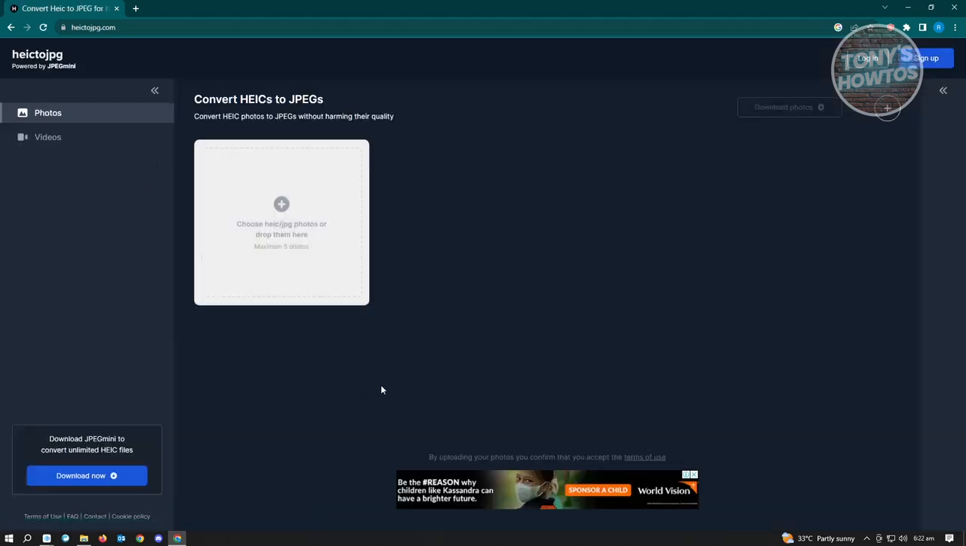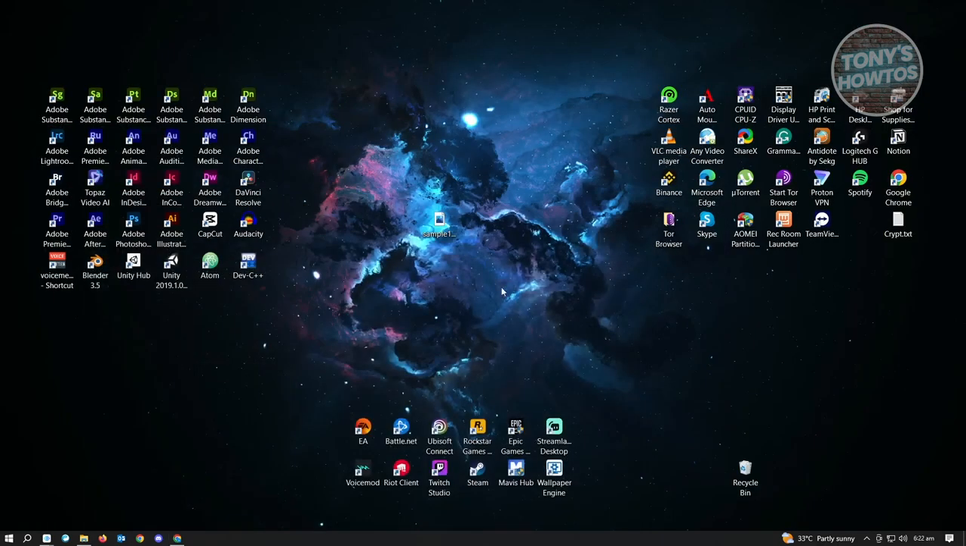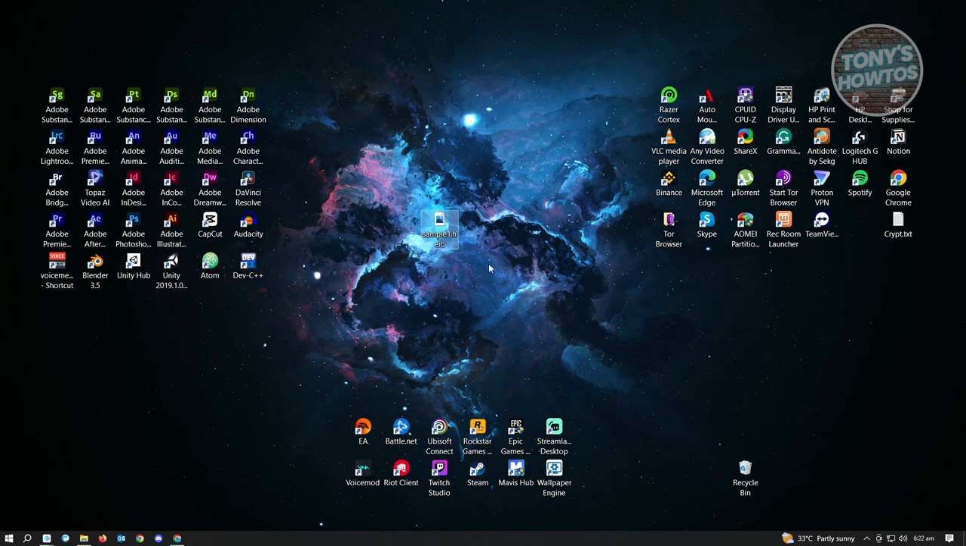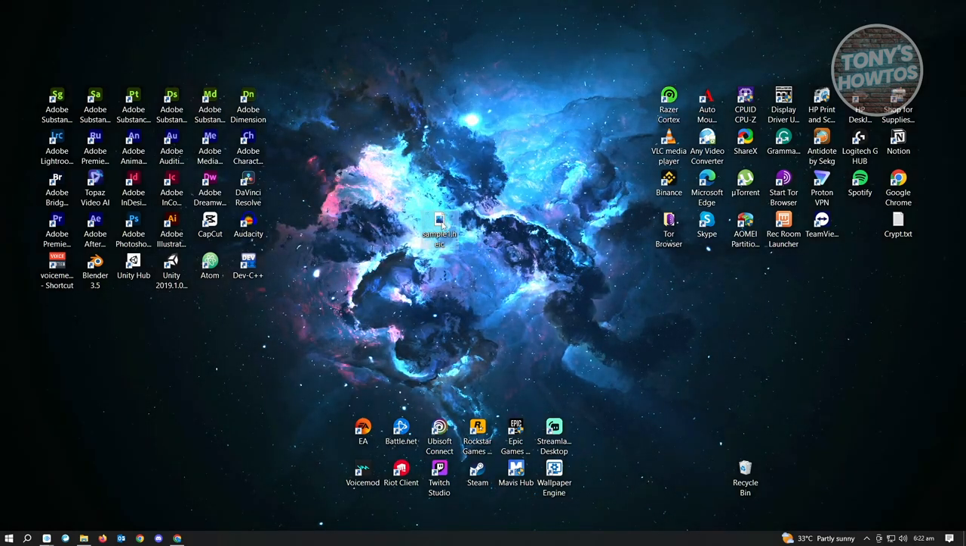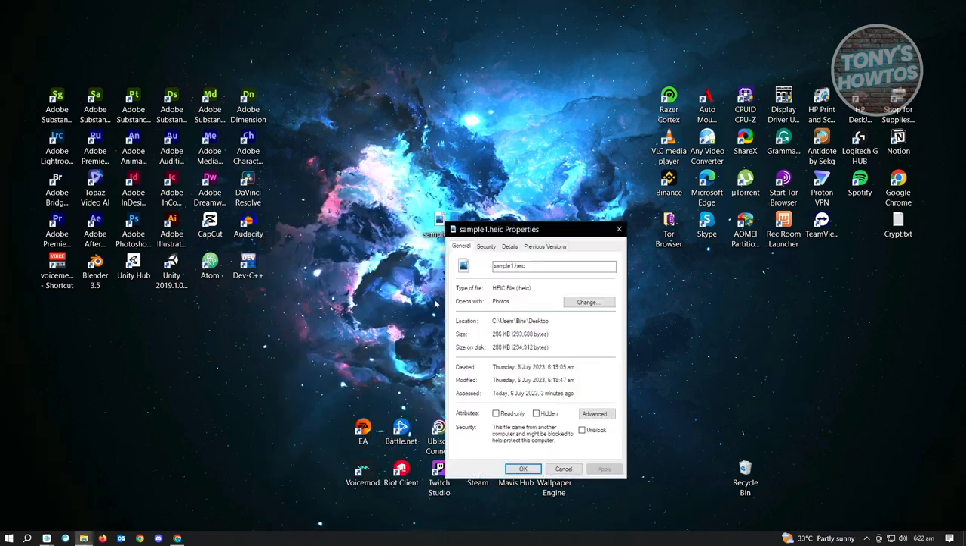From here, you will see that you will be able to upload a maximum of 5 photos, which means you can upload or convert 5 photos at the same time. Here, I'm going to show you the photo that we'll be converting. It is the photo that I'm currently converting. As you can see, this is named sample.heic. And when we go to properties here, you'll be able to see that it is a HEIC file, just to confirm.